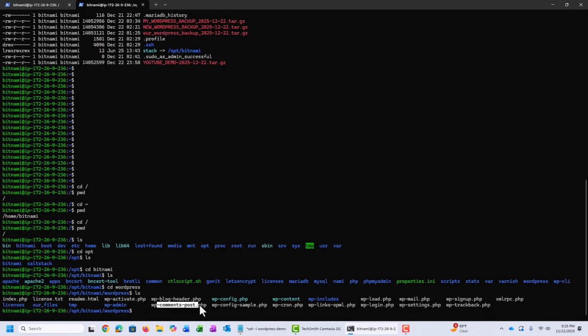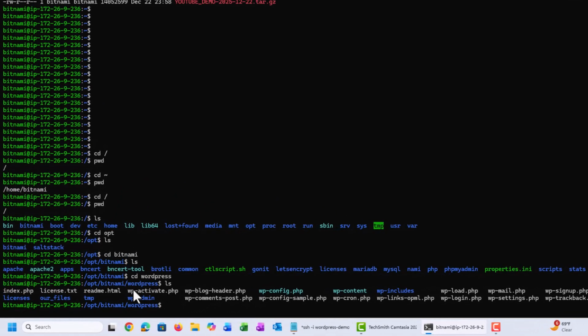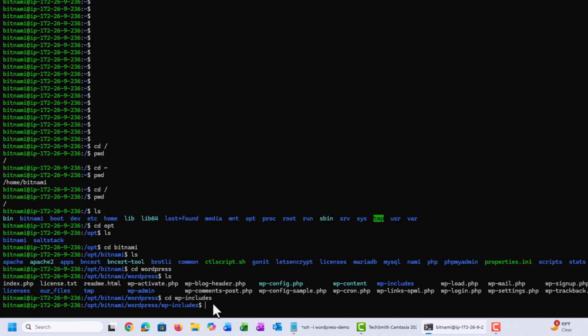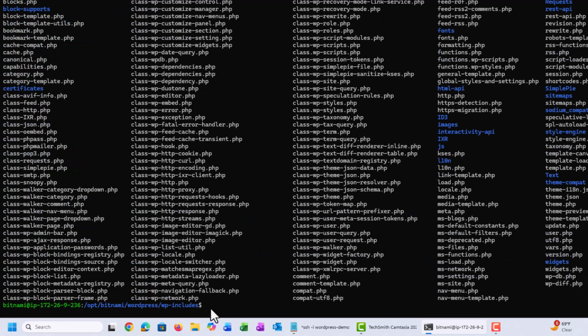Now, if they're in white, white indicates a file, like a PHP file, a text file, or an HTML file. It's a file if it's in white. If it's in this light blue color, it's a shortcut to the actual file. It's not the actual file, it's just a shortcut to it. And if it's in blue, it is a folder. So anything blue is a folder. For example, let's say you want to go into your wp-includes folder. You can do cd wp-includes, push enter, and now you're in the wp-includes folder. If you want to see everything in there, just do ls, push enter, and you'll see a complete list of everything that's in there.